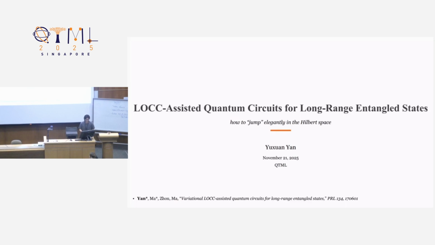Today I'm presenting this work called LOCC-assisted quantum circuit for long-range entangled state. If I should use one sentence to summarize the idea, it's that we want to find a way to jump elegantly or smartly in the Hilbert space for a long-range entangled state preparation task.